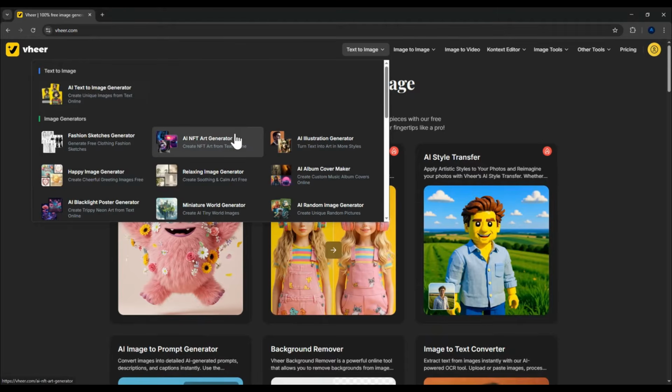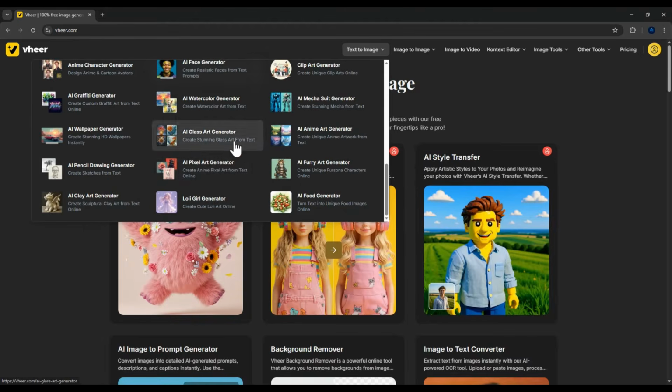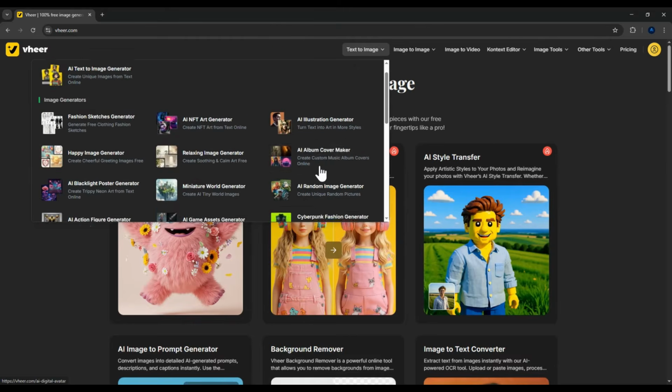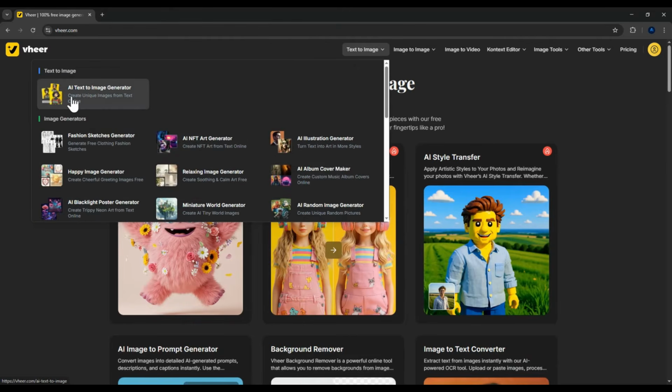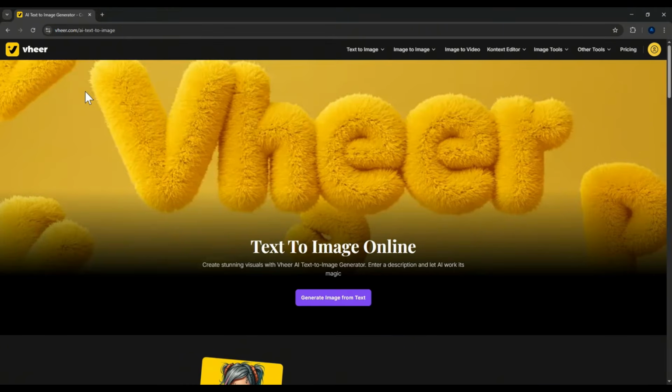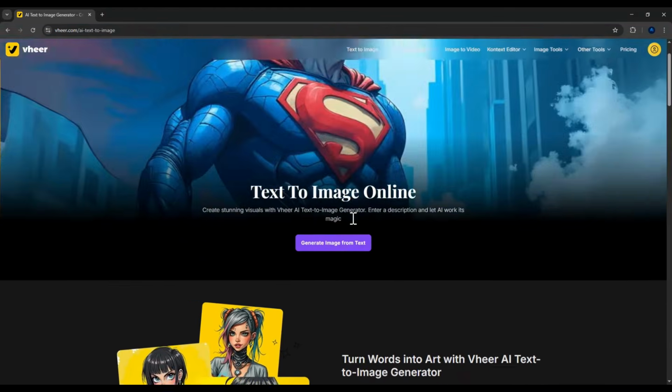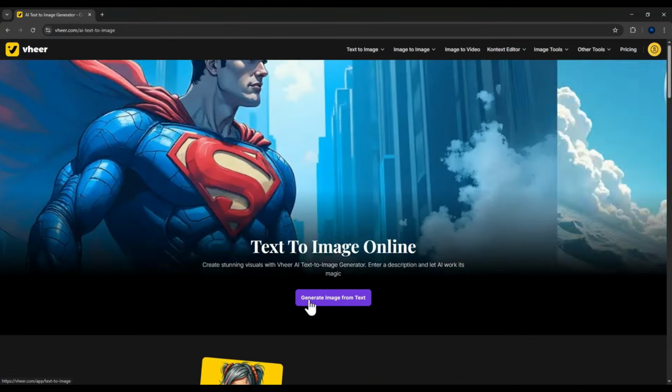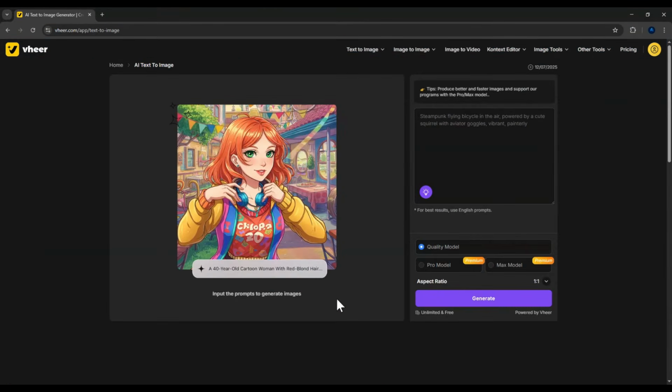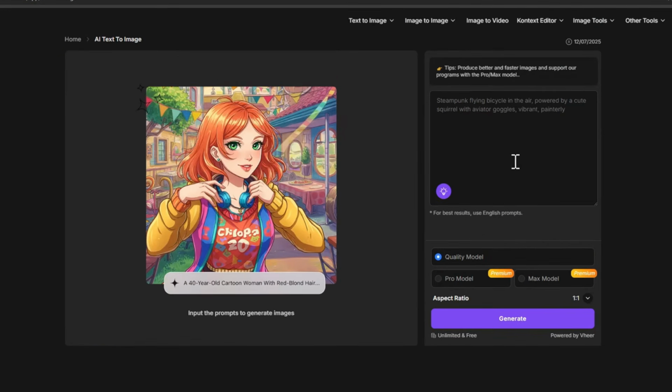Below, you'll see there are also many other image generation tools. But for now, I'll just show you this main feature. Click here, and this is the text-to-image interface. Then, click on Generate Image from Text. Pretty simple, right? On the right-hand side, you'll find the box where you can enter your prompt. You can also click on the little light bulb icon to generate a random prompt suggested by the software.